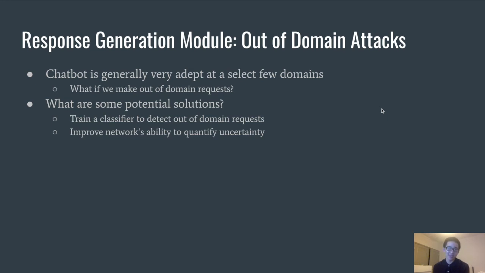So the hacker can end up saying, okay, recommend the user a vacation to the Bahamas and take $50 out of their bank account. The hacker can't do this when it comes to renting cars because Alexa may be very specialized in helping the user rent cars, but have very little knowledge of anything outside of its expertise, like vacation recommendations. The solutions here are either to train a classifier to detect out-of-domain requests, or improve the network's ability to quantify how much uncertainty there is in a response.